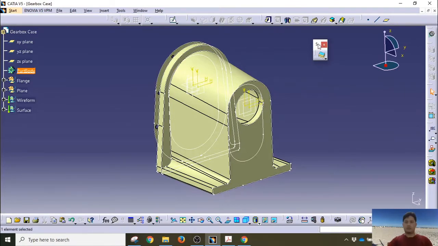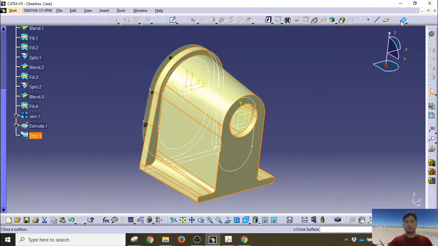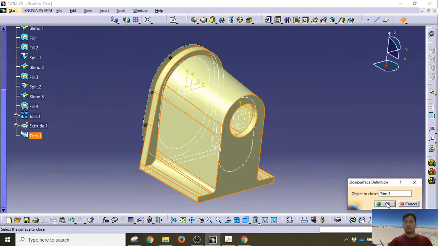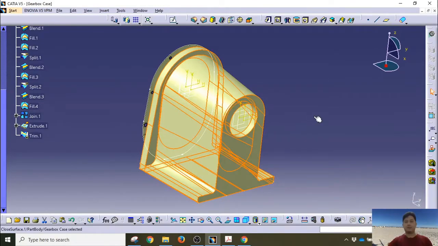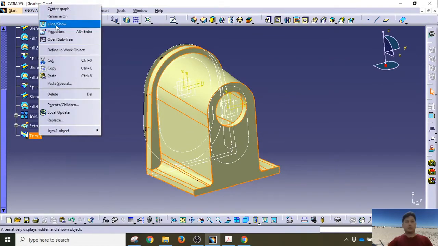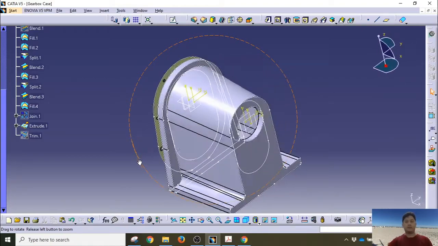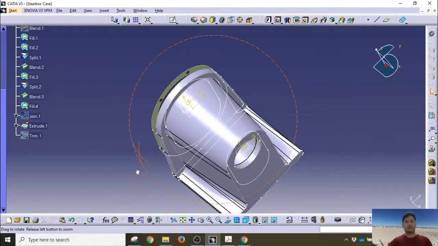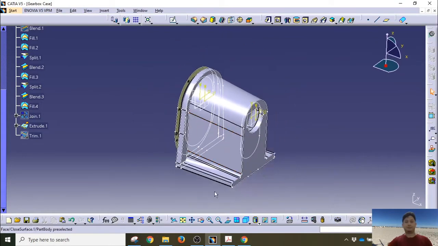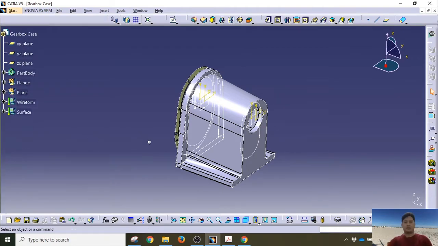So there's this surface. We need to click on close surface. Alright, click on trim, and then click close surface definition and click OK. So if I hide this, we actually have all the surfaces turned into a solid object. So you can close the surface. So the surface for my wireframe can be closed now.